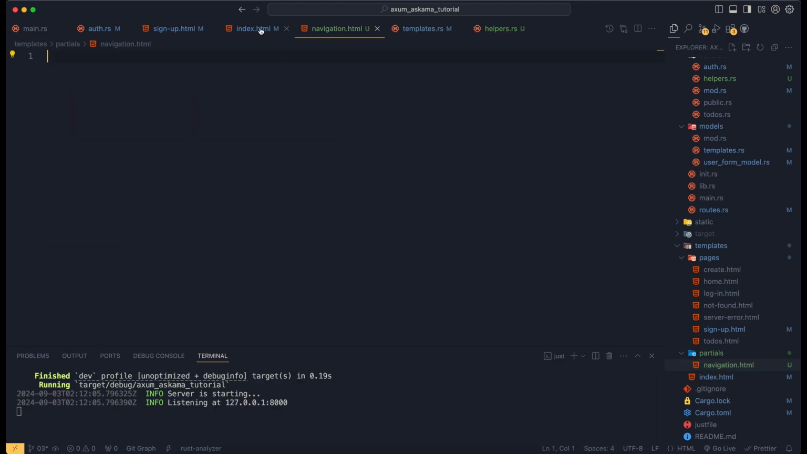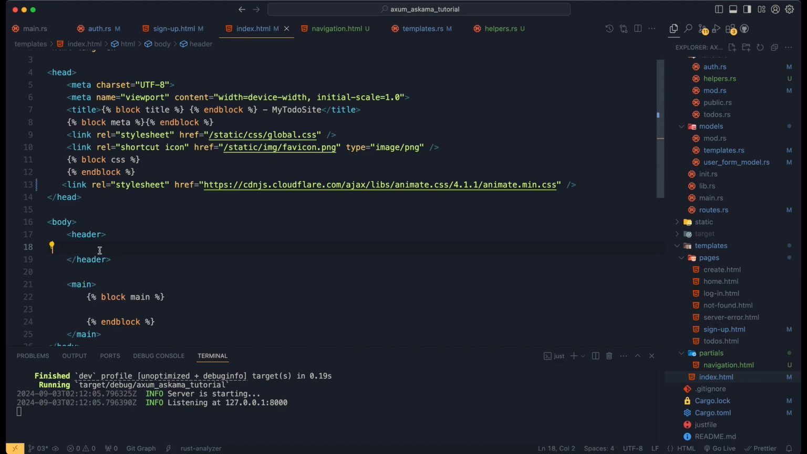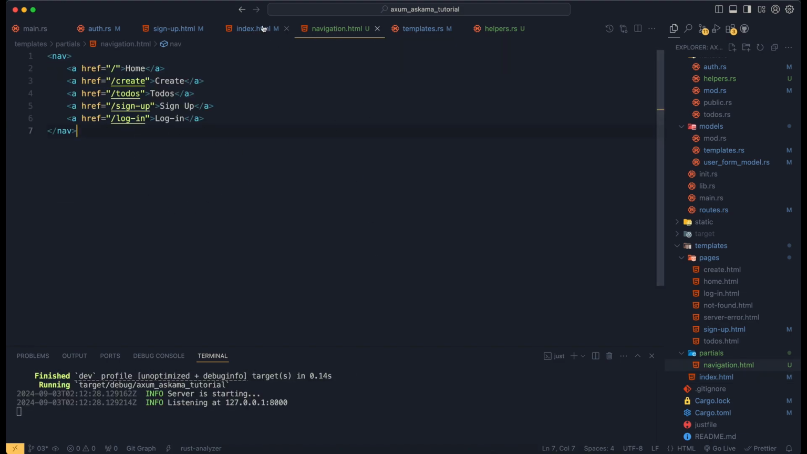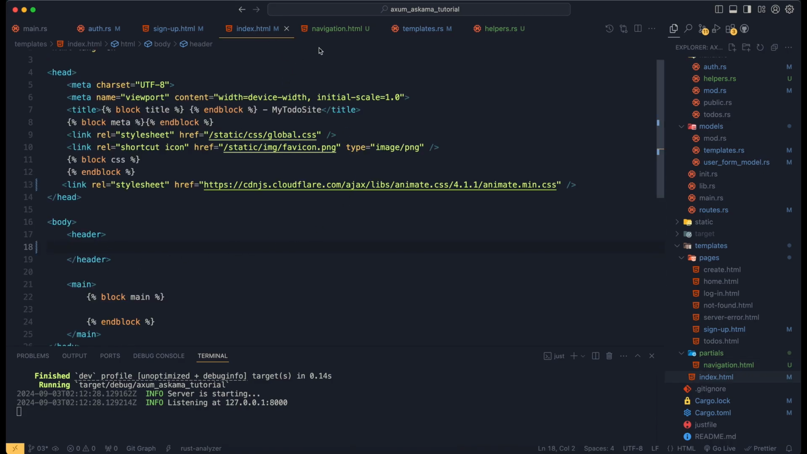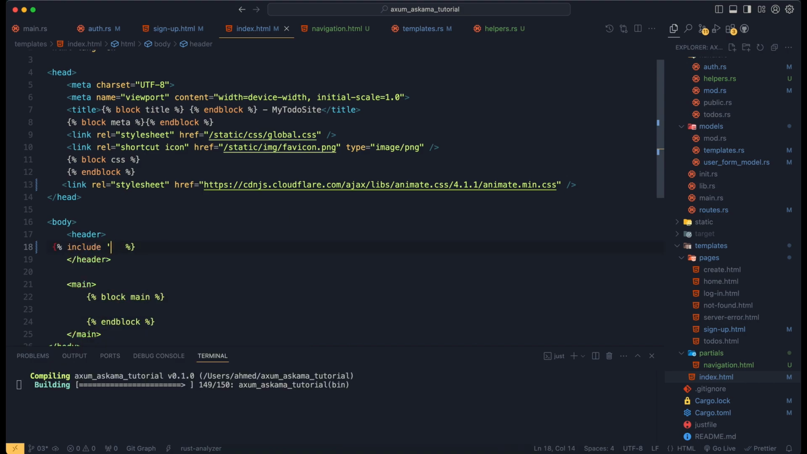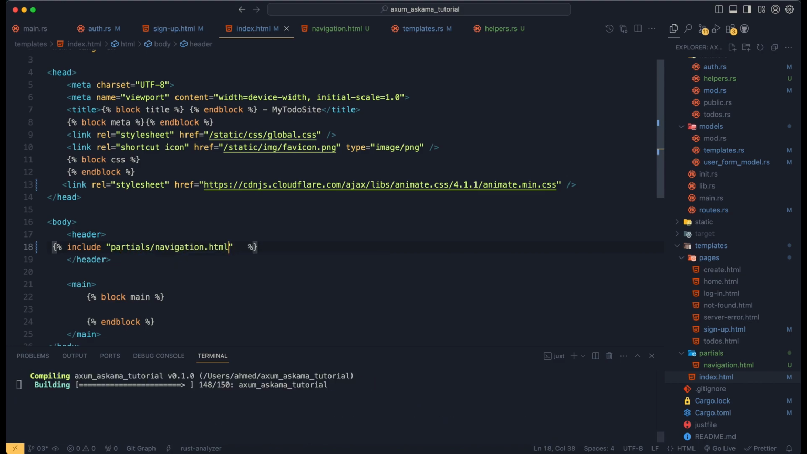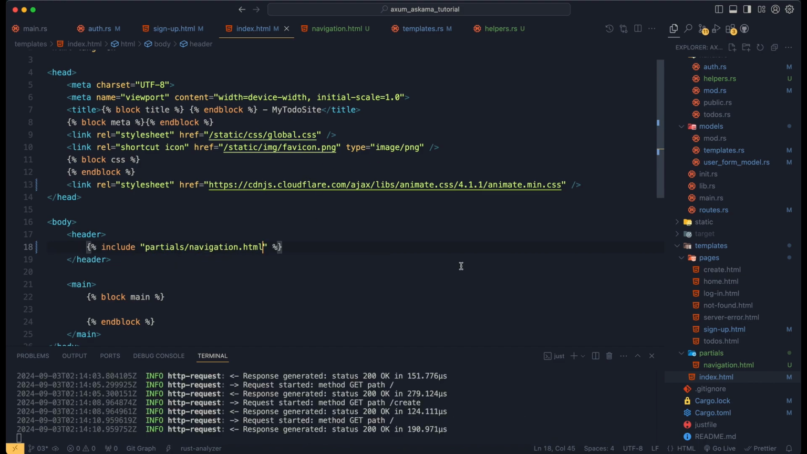Now go back to index.html file, then cut the navigation bar, open navigation.html file, paste here. Now what we have to do is link this navigation.html file and our navigation bar will be inserted. So we can use include, then the link to that file. In our case, it's partials/navigation.html file.